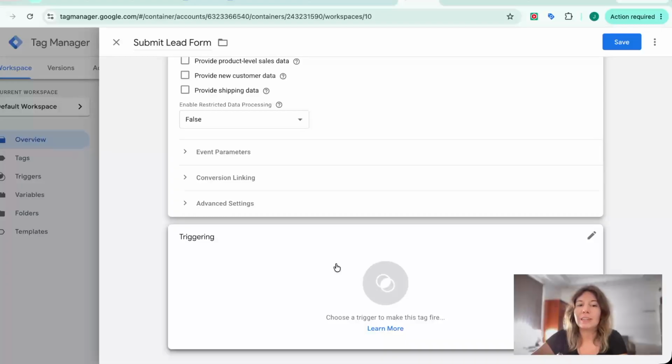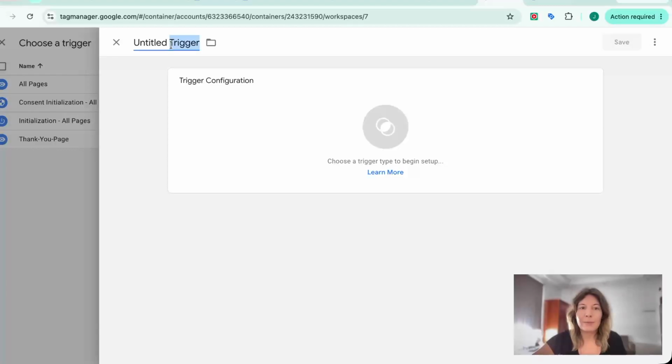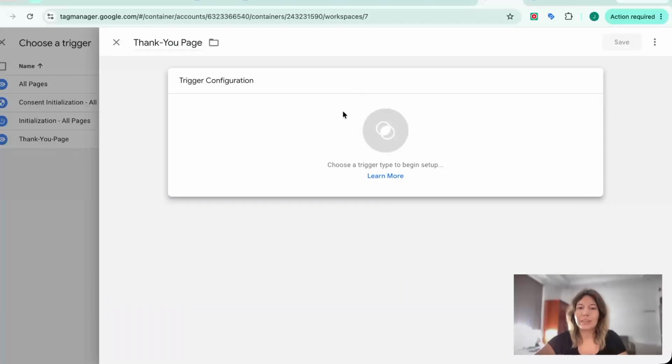Now we have to set the trigger. So now we have to tell Google Tag Manager when a conversion should happen. We click here, Add New Trigger, and then we can give a name for the trigger. We're gonna trigger a thank you page, so we just name it Thank You Page. And now we have to set our trigger configuration.